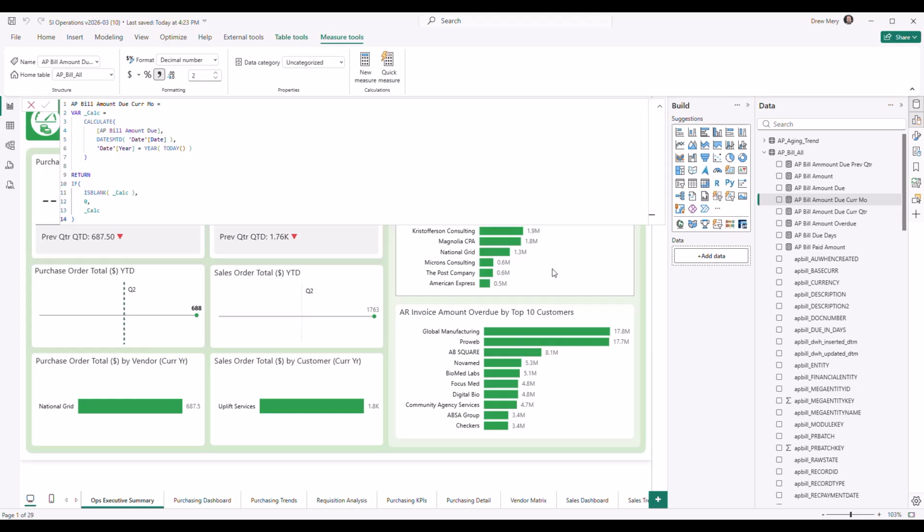So here we're looking at AP bill amount due current month. Again, we see the var and the return, so we're creating a variable first. Our variable we're calling calc, and we're using the calculation function. We have our base measure here, and then we have this new function we haven't seen yet, dates month to date. The MTD stands for month to date. So dates month to date. Then we pass in a date column here from our date or calendar table.